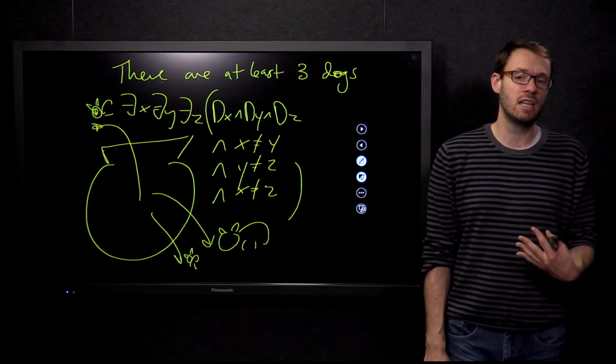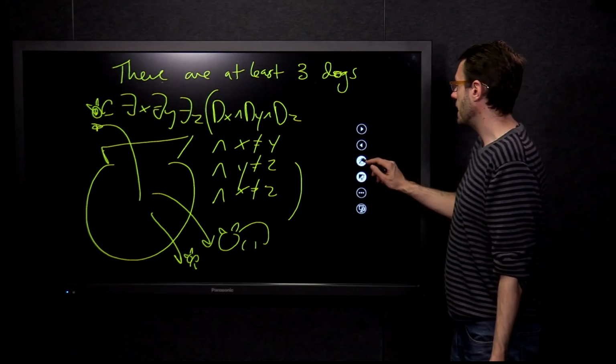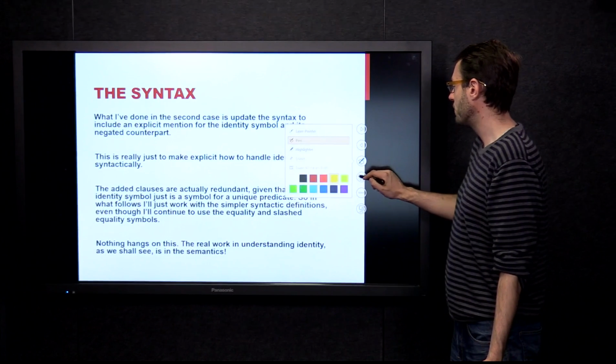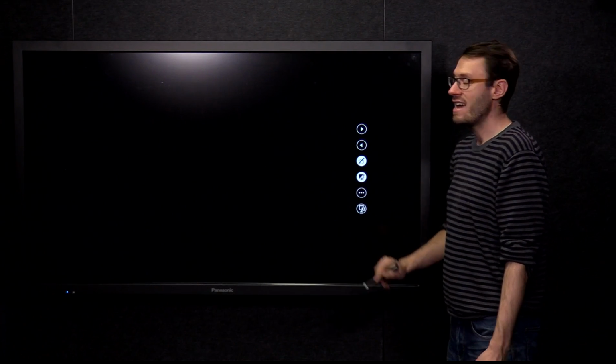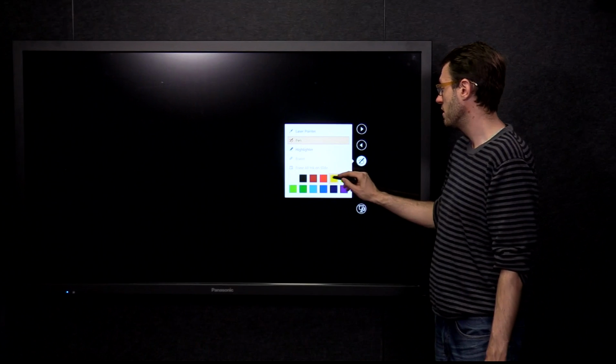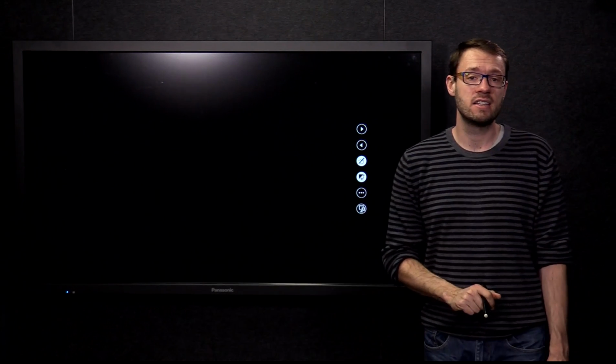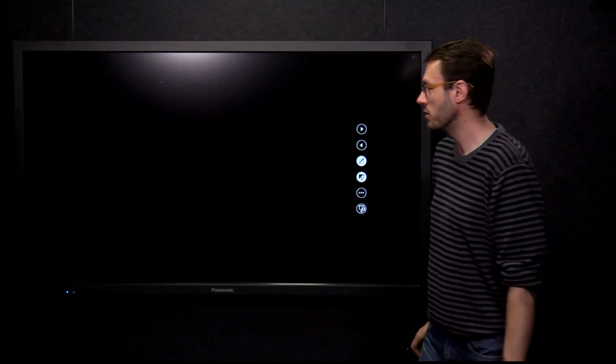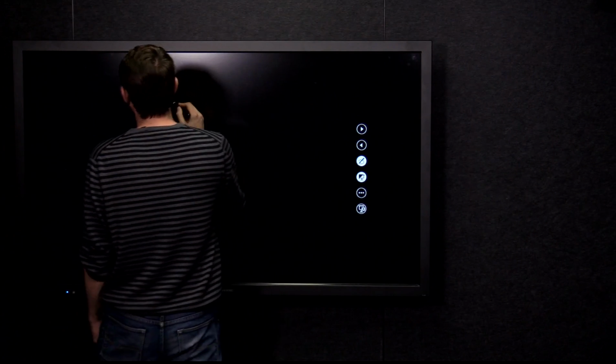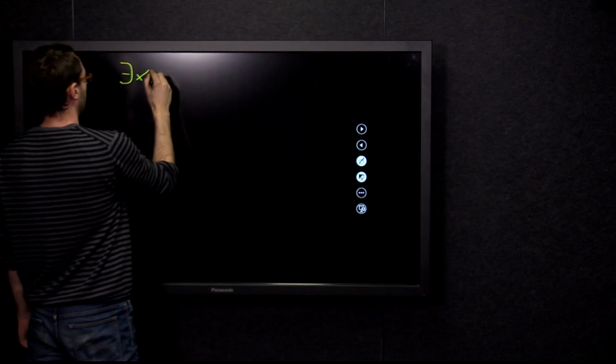We get to be able to say that there are at least 3 dogs, but we can actually do something even more complex than that. So we can also say that there are, if we want, exactly 3 dogs. So how do we say that? Well, what we do is we start with there are at least 3.